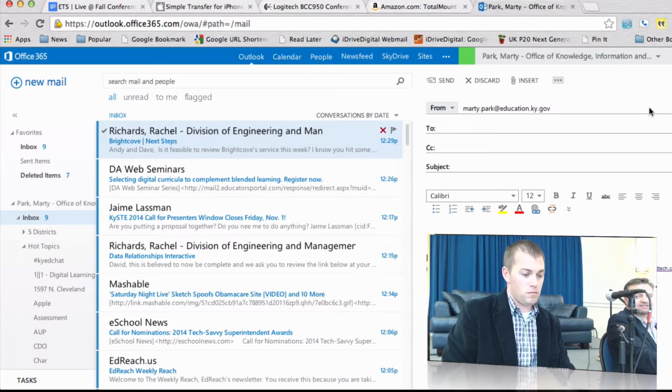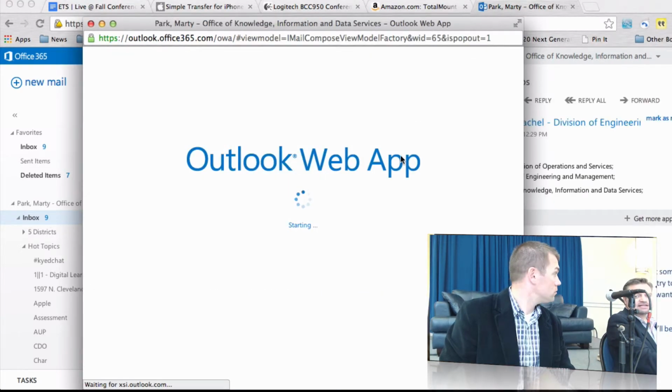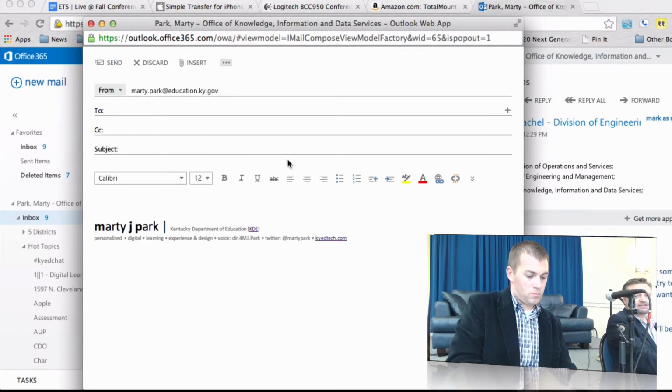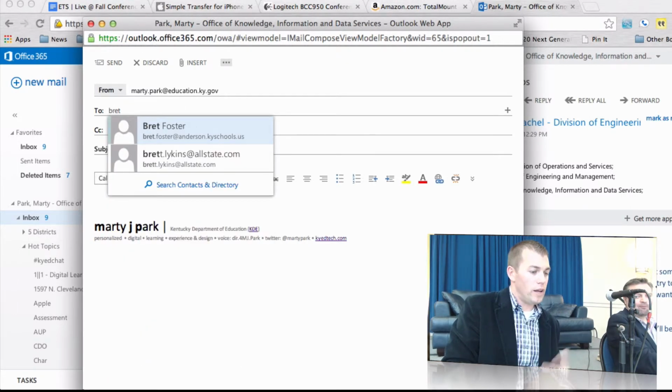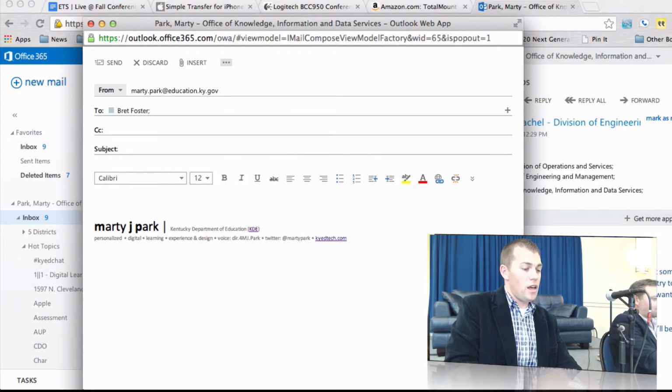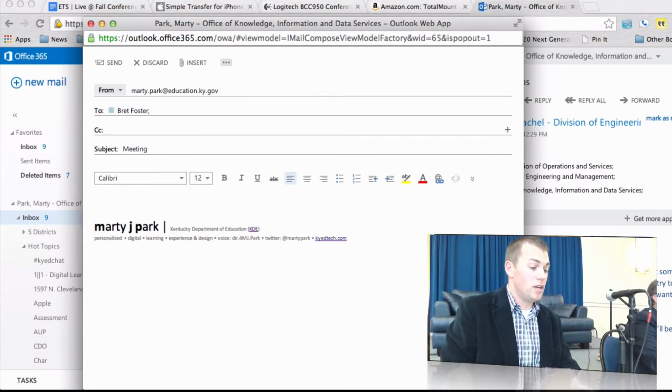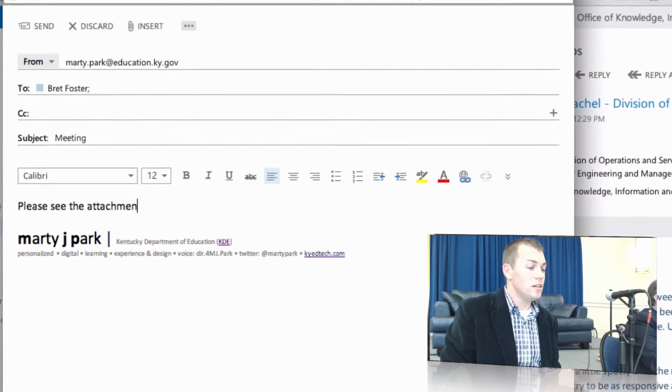That's one of the things I've noticed in the new migration. It is a little bit slower right now, but I'm sure there's a lot of back-end work happening. Yeah, currently going on as we speak. So Brett, I'm going to send you this email. Excellent. I'm going to say meeting. But in the email body itself, I'm going to type, please see the attachment. And I'm going to hit send.